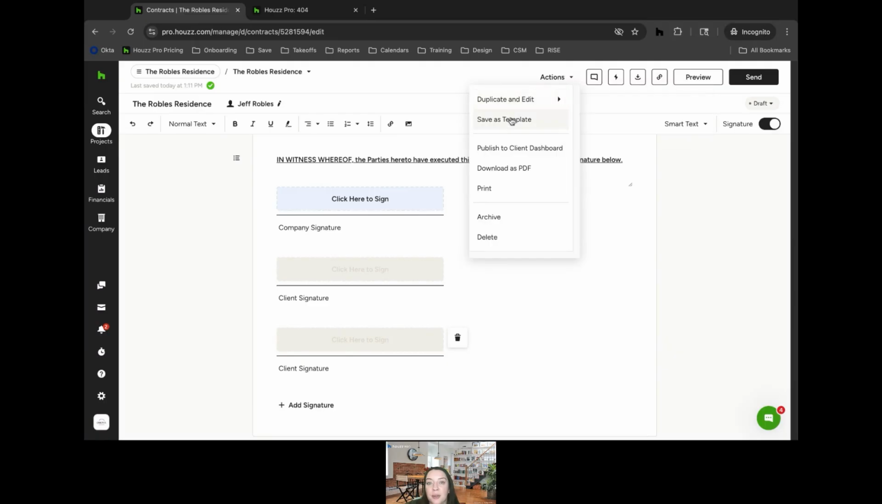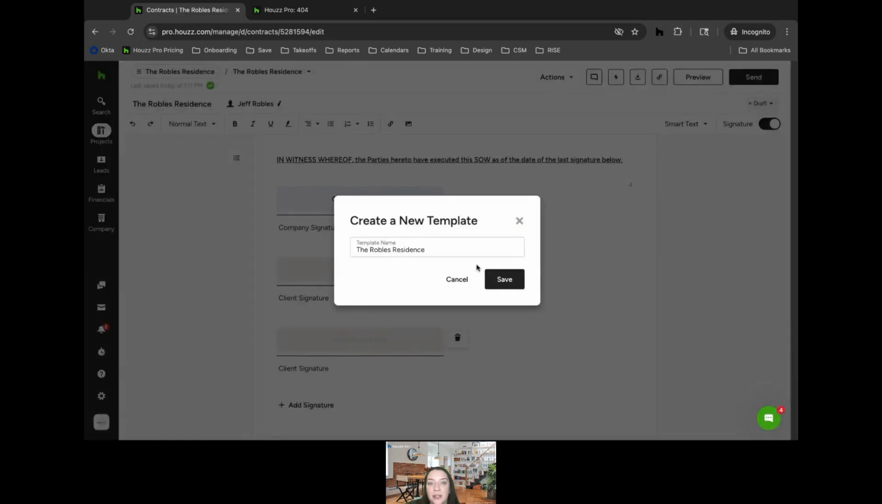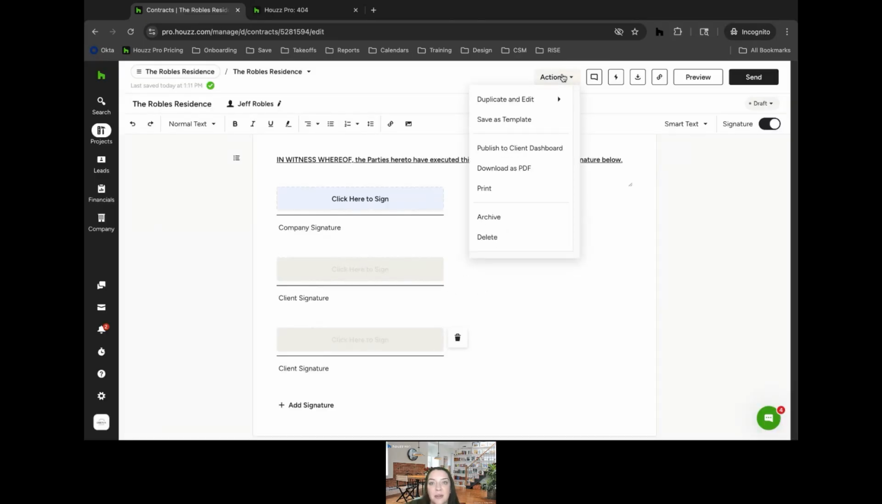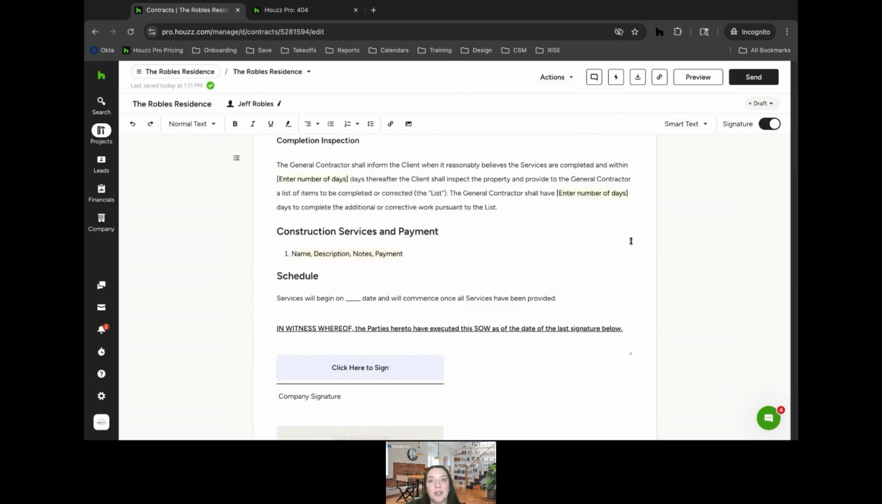Actions drop down, duplicate and edit, save as template. So same thing with the estimate. We can save those as templates through actions. Publish to client dashboard. Once we send it, it will auto-publish because we've sent it to the client. You can download it as a PDF, print, archive, and then our infamous delete button. If you delete it, it's gone. So just be careful with that one.